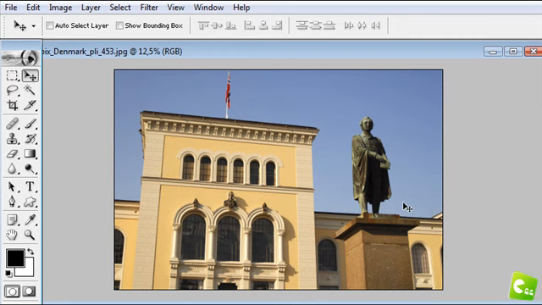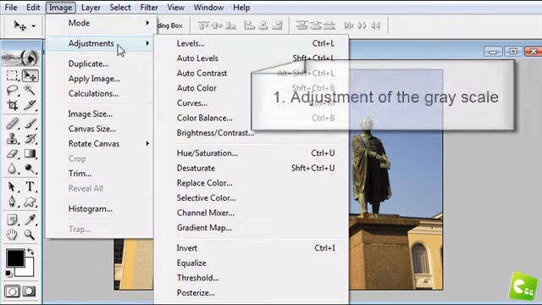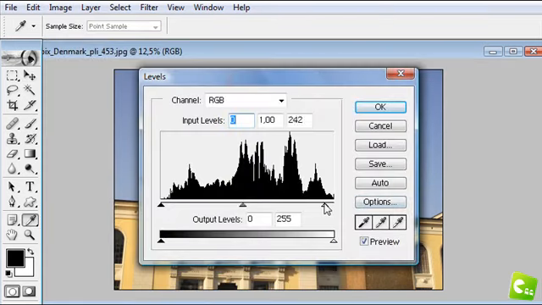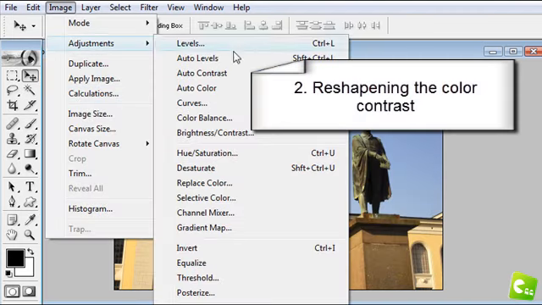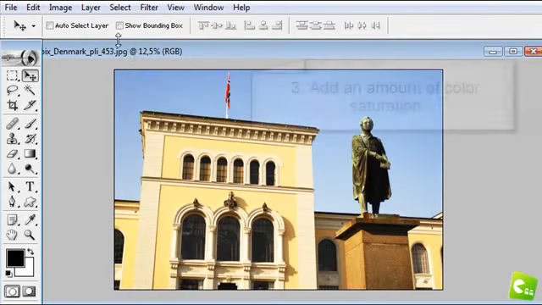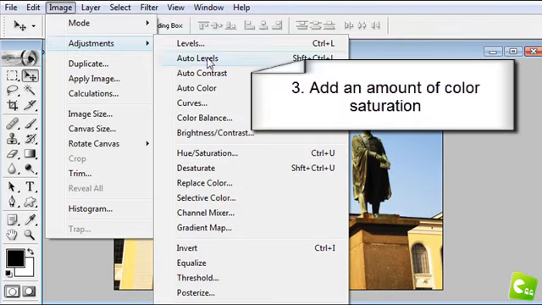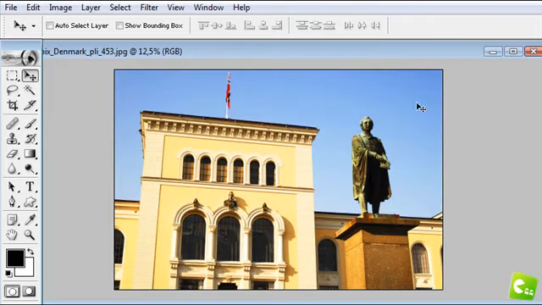And now the rocket adjustments, we are going through them very fast here. Image, adjustments, levels, dragging the scroller a little to the left, click OK. Image, adjustments, curves, the S-curve, image, adjustments, and choose saturation. And here the saturation, scroll a little to the right. I give it 20 this time and click OK. And again we see a picture that has changed its character as a whole.